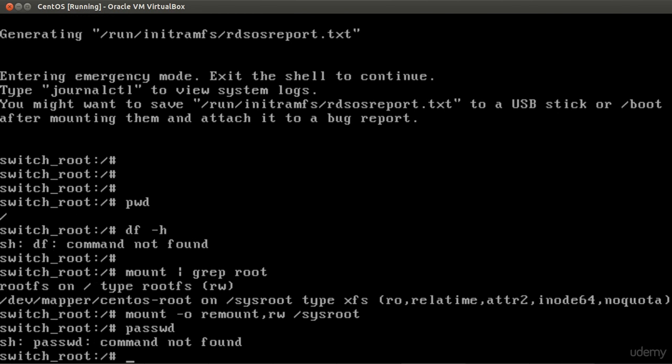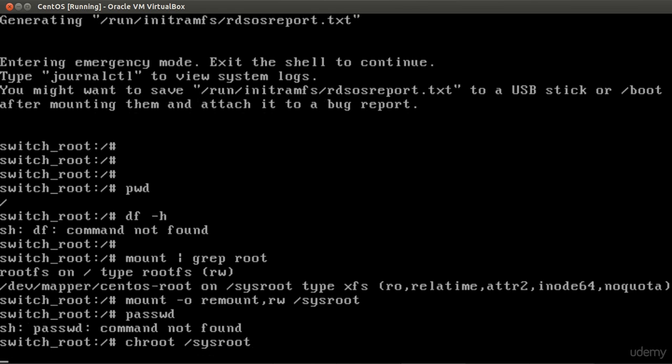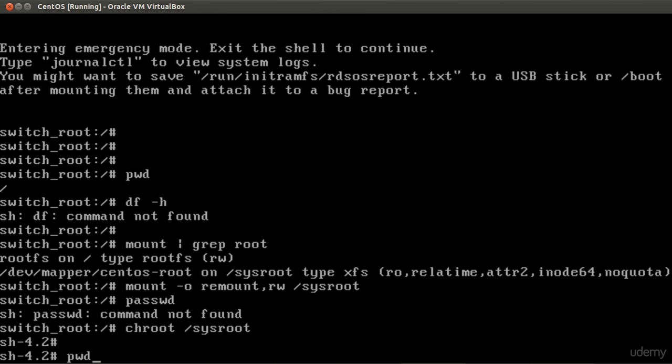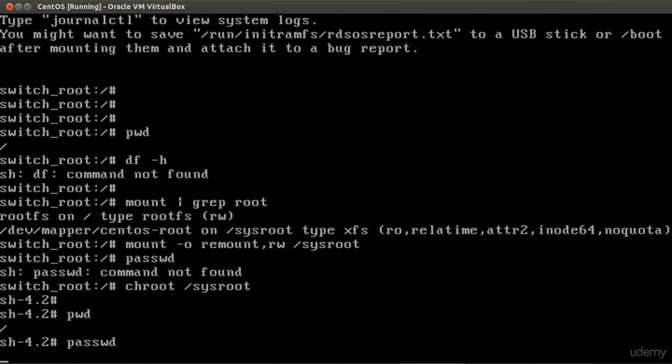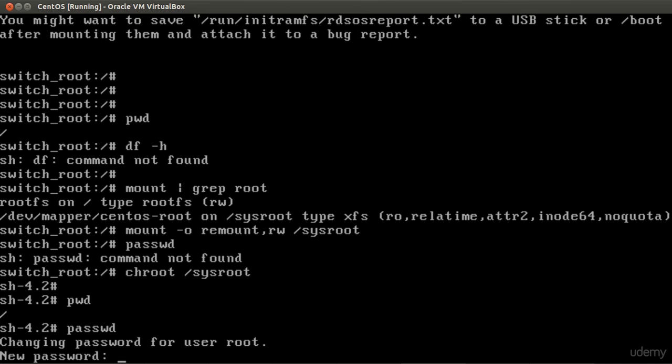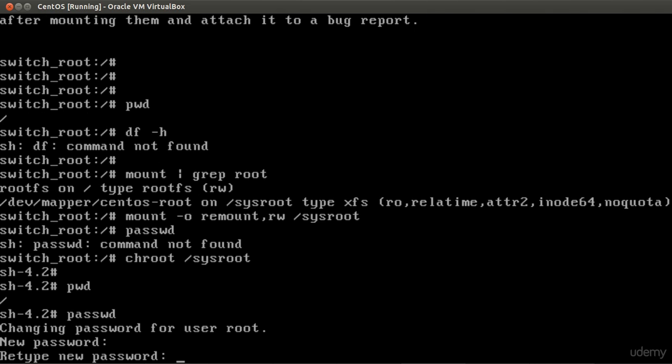Okay, so passwd is not there. Before doing that, we need to issue another command, which is chroot /sysroot. Once I do that, we see that our prompt has been changed. We have been put into the root, and I can now issue the command passwd, enter, and now it is asking for changing the root password. So just give the password for root, whatever you want to set. The limit is 7 characters.